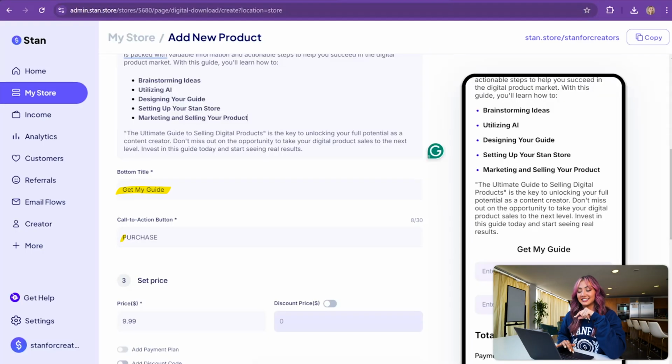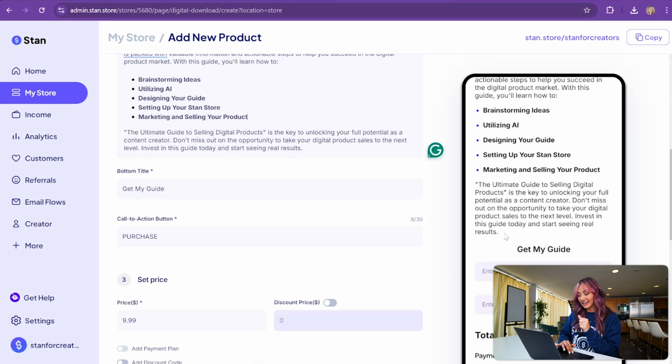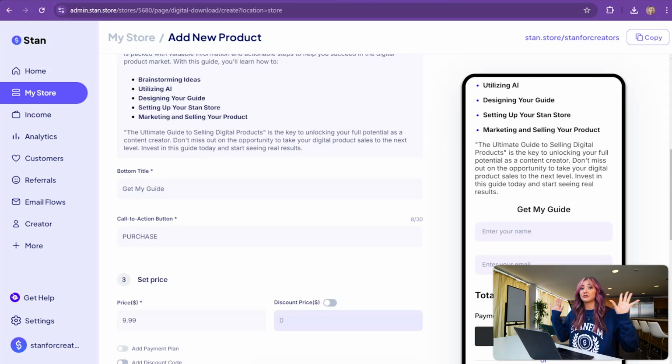Okay, so now that we have the description in, that takes us to the bottom title, which is really just the last call to action that you're gonna have before your audience types in their information to pay for your product. Pro tip, the default text that Stan has in here is actually used from data from 6 successful content creators. So everything in here works already. So I'm just gonna keep get my guide, and I'm gonna keep the all caps purchase.